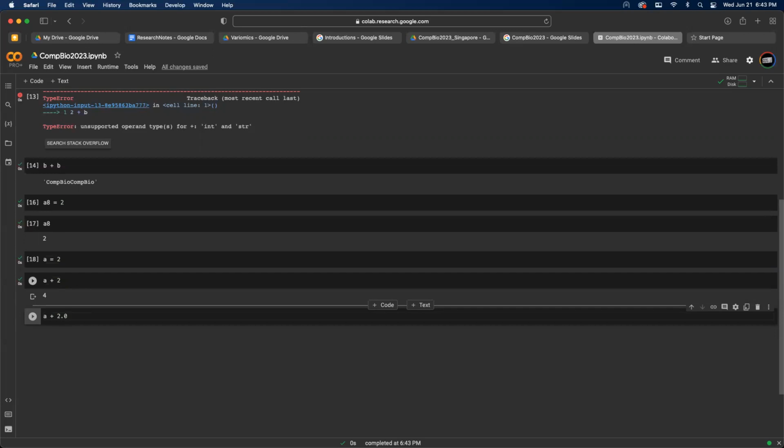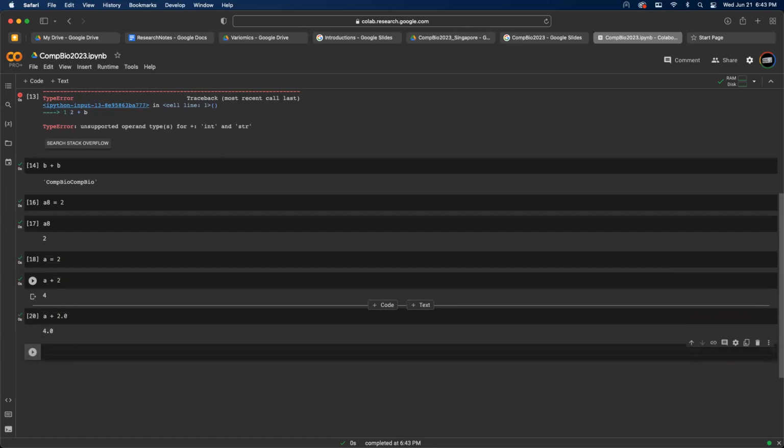Come on, it's very simple. 4.0. Yes, that is correct. If I were to run this, you're right, the answer will be 4.0. So why is it that 2 plus 2 equals 4, but 2 plus 2.0 equals 4.0? Why is this not 4?